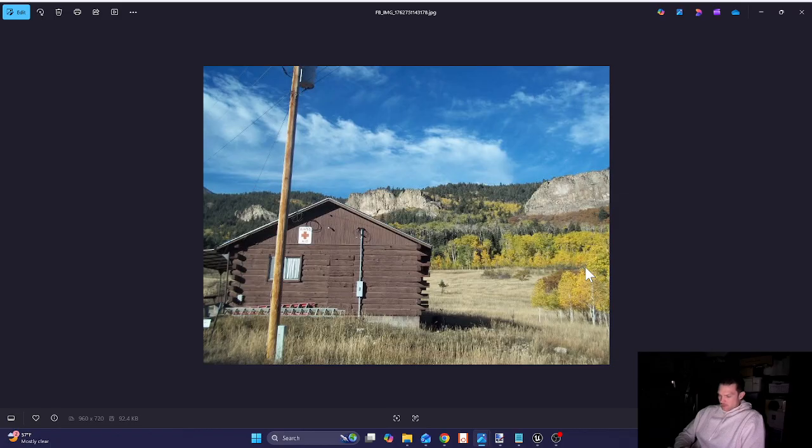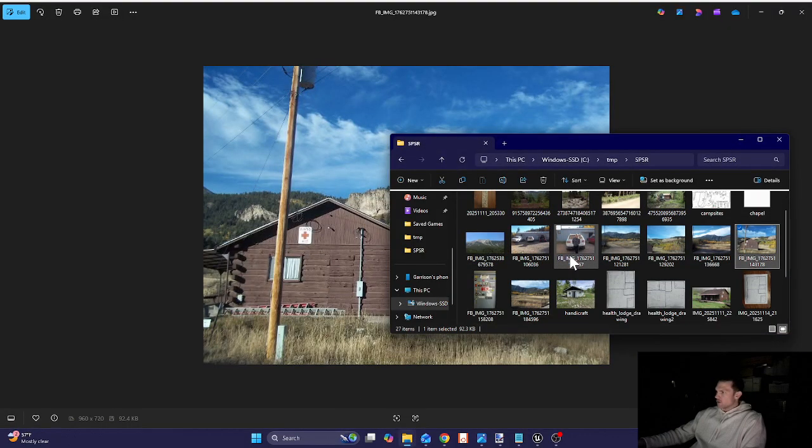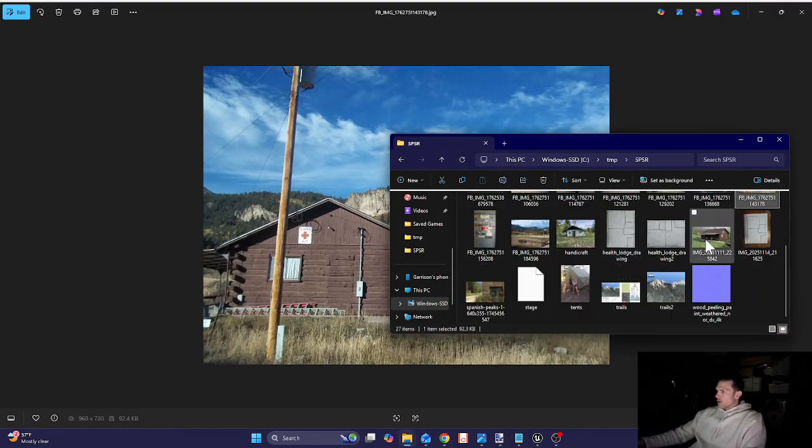Okay, let me email it to myself because for some reason my share to Windows link is not working. So let me find my email. Okay, and then I will very strategically pull my email up on the side so you're not seeing my email. All right, and I am just saving this Health Lodge photo here, and let me go ahead and open up the SPSR folder, and here it is.